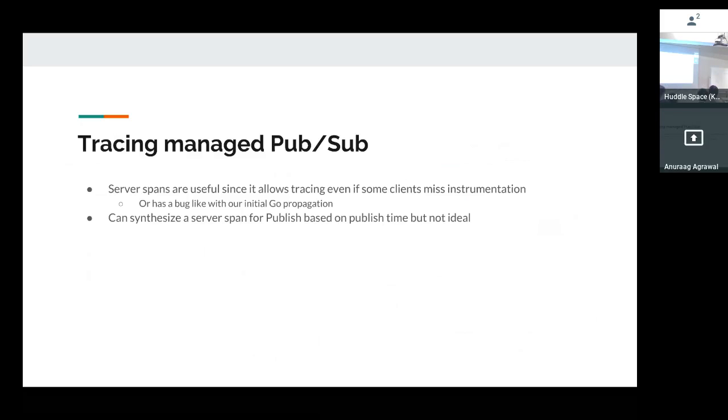With PubSub, we found that the lack of a server span is causing us a problem. For example, we even had a bug with our propagation. If we were only relying on the client span from the edge, we would not have any tracing at all at that time, because there would be no spans at all. So we decided that we can synthesize a server span for publish based on the publish time, which is when Google Cloud PubSub received the message, and our current time. This is sort of a simulated span. It's not ideal, but it does capture the time properly. And it actually helped us.